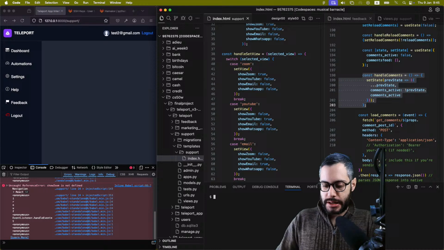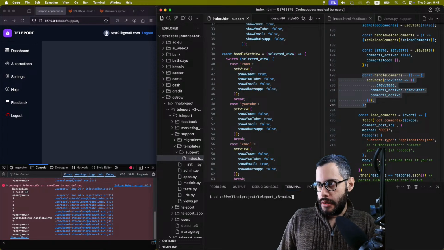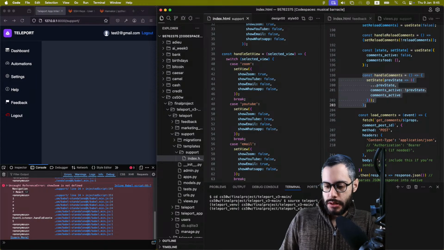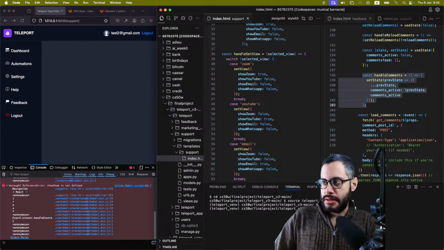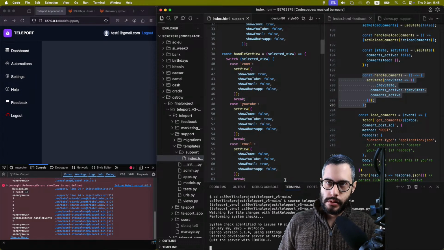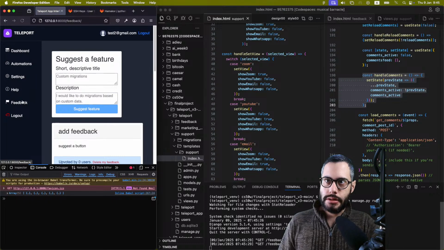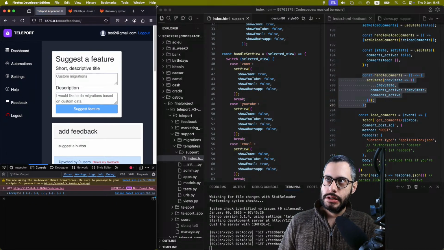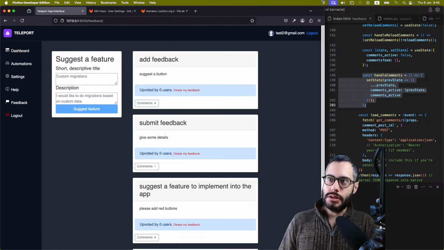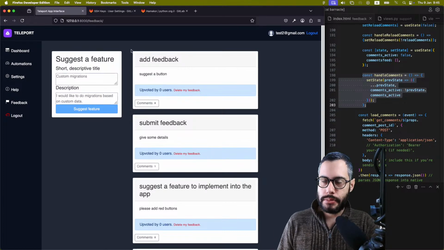I'm going to cd into our project, source activate the virtual environment, and run just a basic server here. That's what we see here. So the feedback is working. This is a smaller app within my bigger project, which allows users to submit suggestions for features that they want to see in the app.